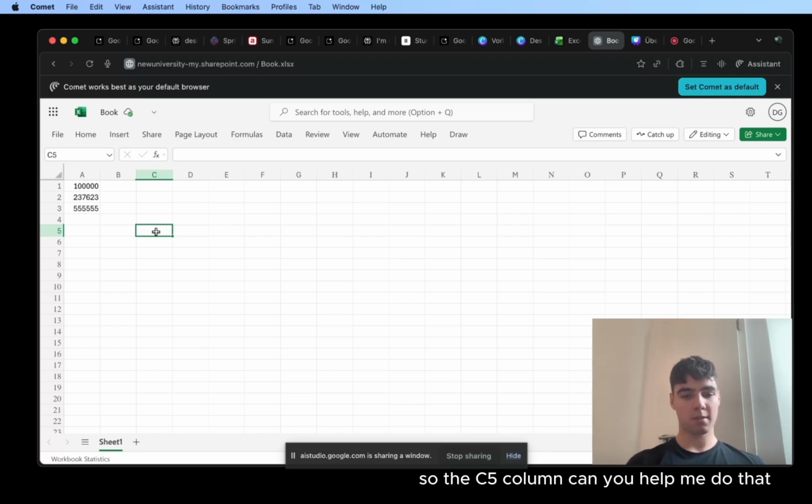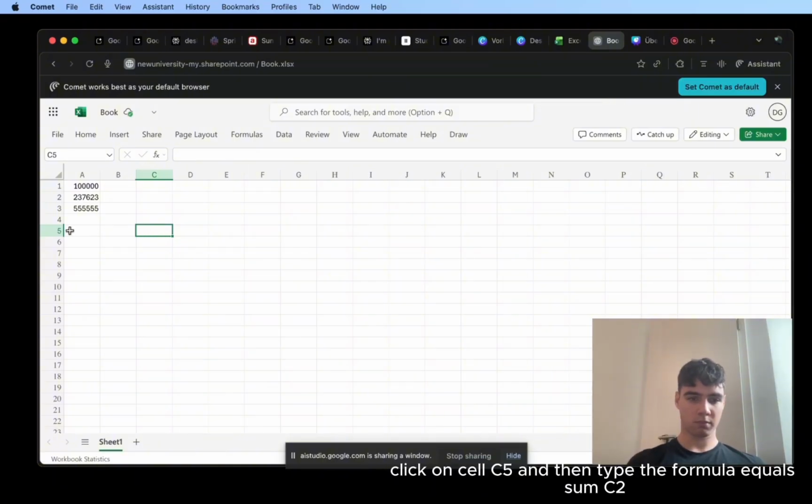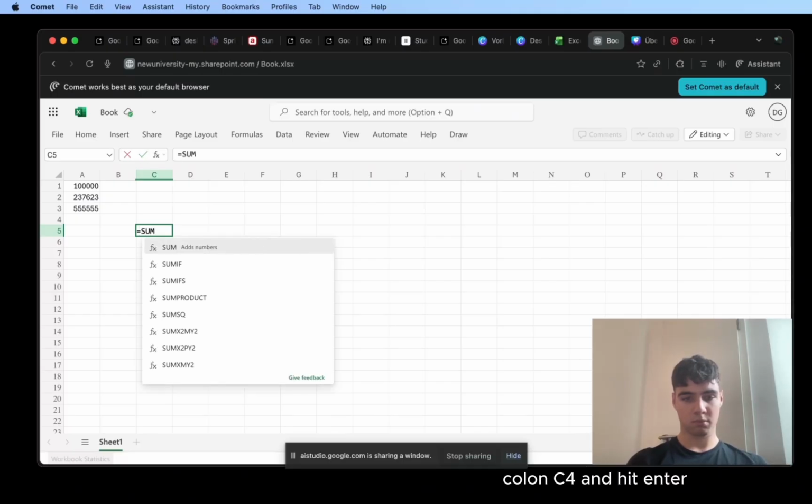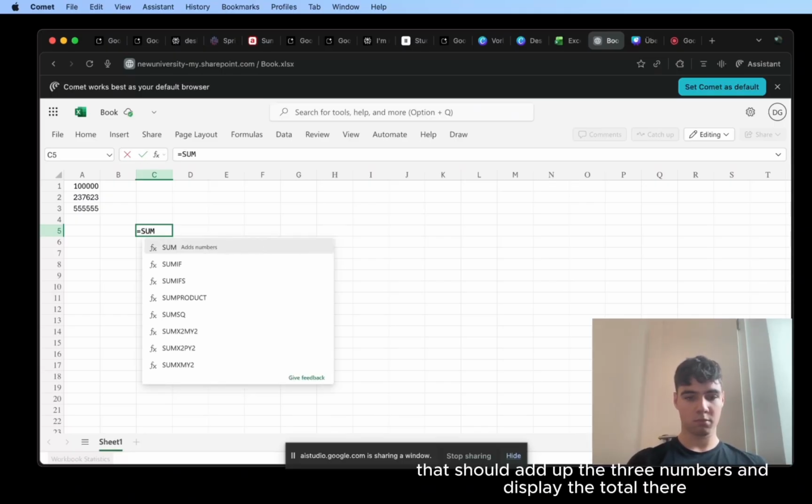Can you help me do that? Sure, I can help with that. First, click on cell C5 and then type the formula equals sum C2 colon C4 and hit enter. That should add up the 3 numbers and display the total there.